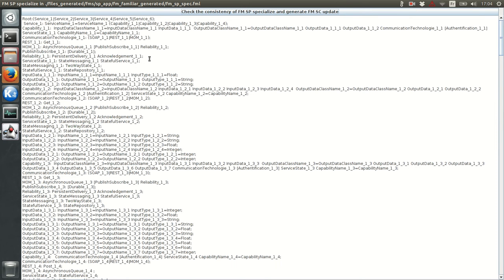For example here, the communication technologies used by the capability 1 are SOAP, REST, and MOM. The REST uses GET. The reliability is used. For the publish subscribe, the durable is optional. Also, many dummy attribute values have been generated. For example, the service name is service name 1. For example, the type of the input 1 is string, float, integer, and so on.